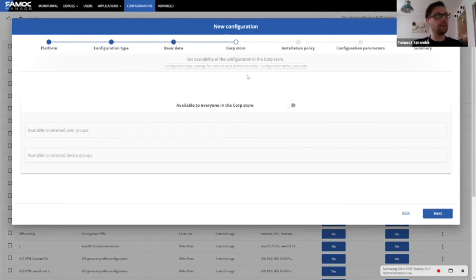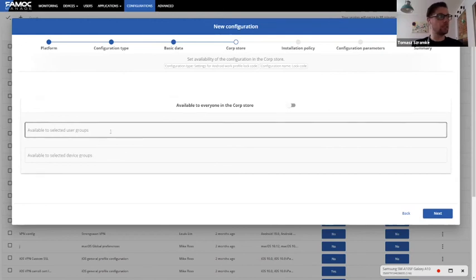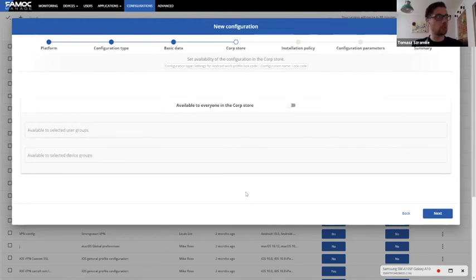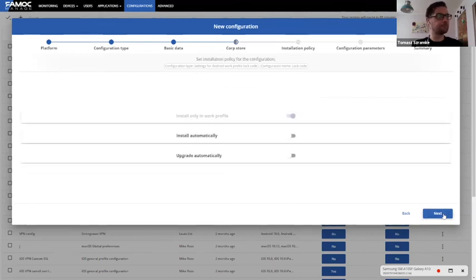Then in the next step, I can select the availability. Of course, I can make it available for everyone or just some groups of users or devices, and according to that, the configuration will be available for specified users or devices.